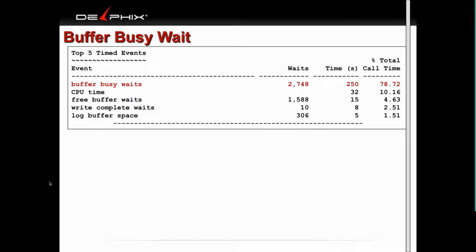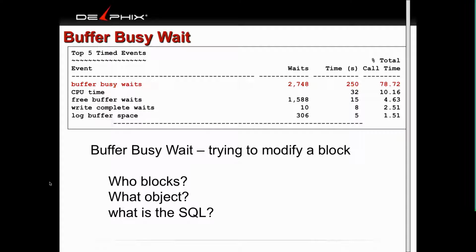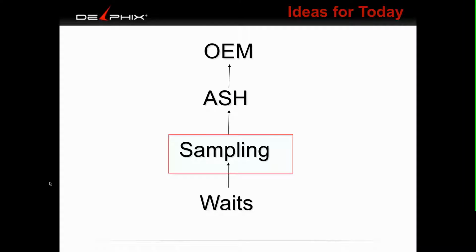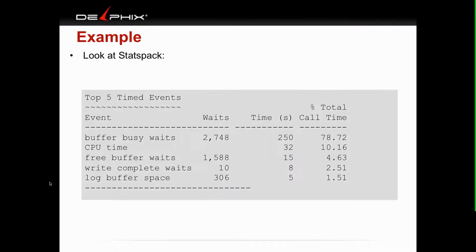But buffer busy wait's the first one we saw. Okay, well, how do I solve it? I need to know who blocks, what object, what SQL. It's not in Statspack. Statspack's basically a failure. So what do we do? We do something called sampling. So what is sampling?